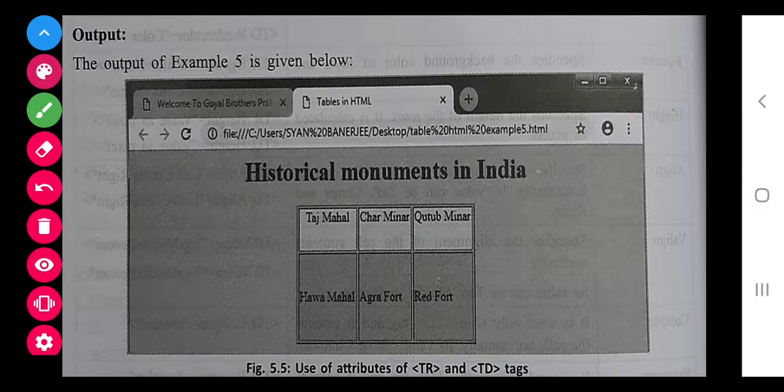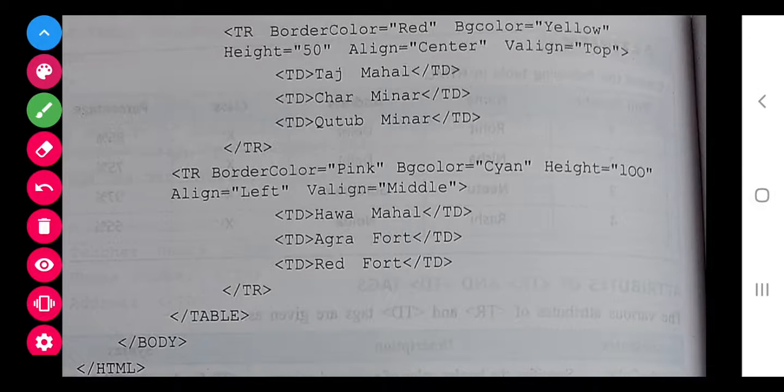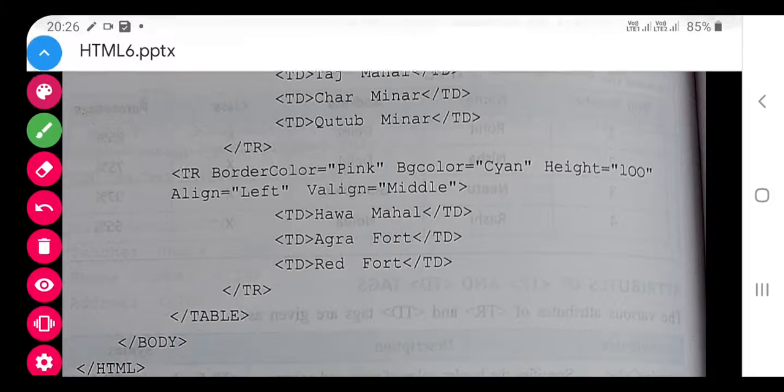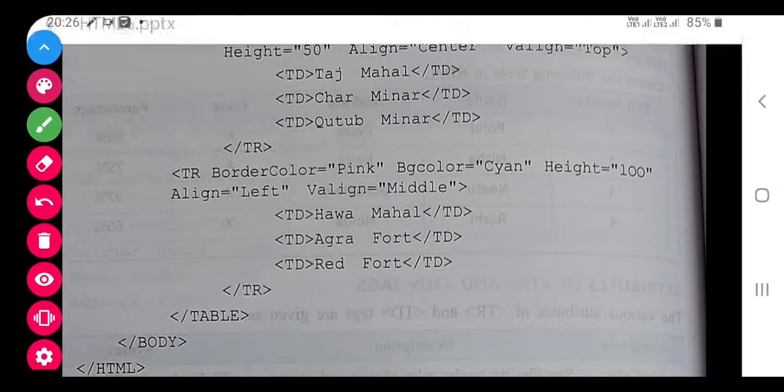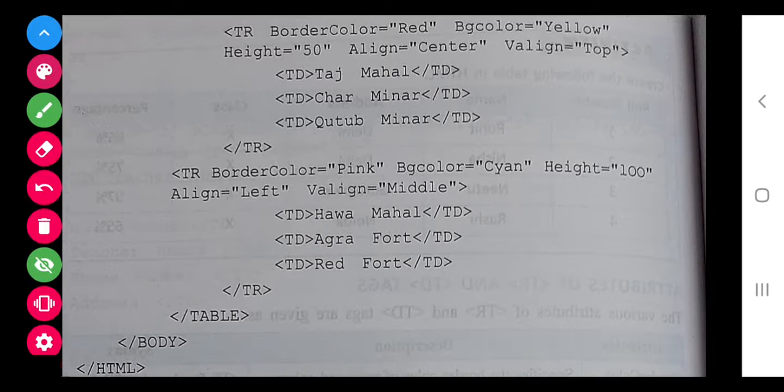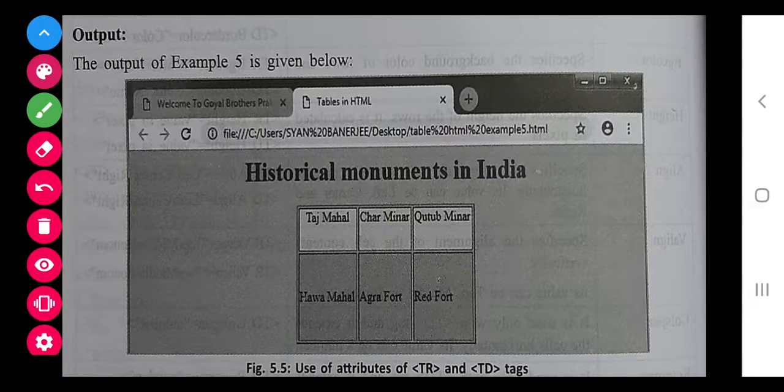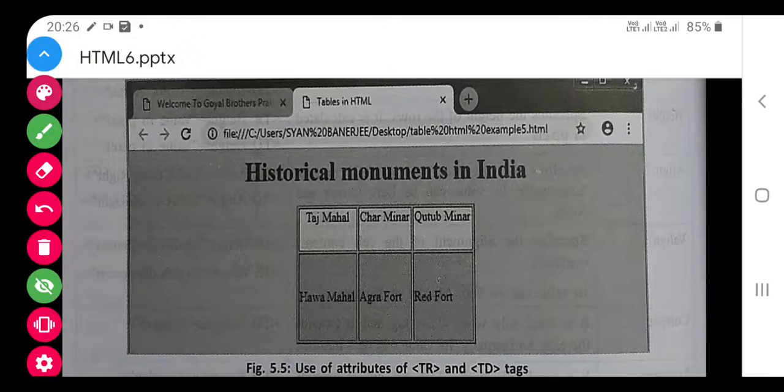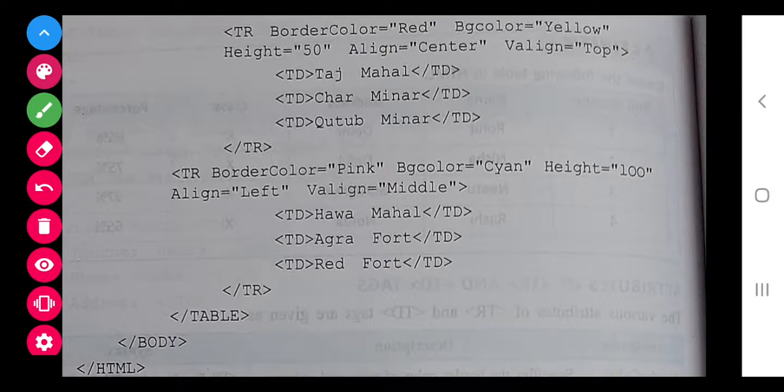Now the first row is given background color as yellow and border color red. You apply it in your computer, this is black and white, so we cannot make out, but you try this, you will get it as it is. Now see this, V align is given as top, so it is not coming in the middle, and the second one is given as middle, so that's why it is coming in the middle. The second one is given middle and the first one is given top, so that's the difference.